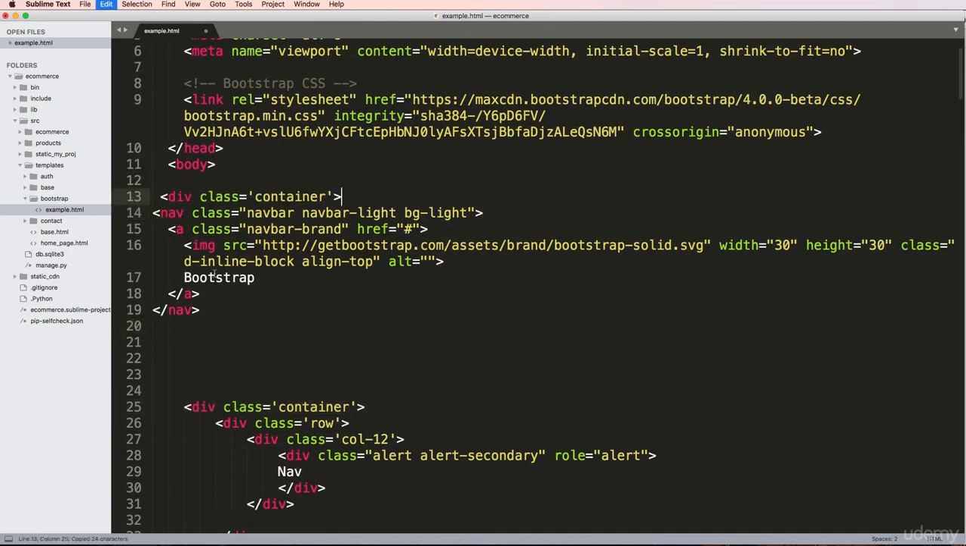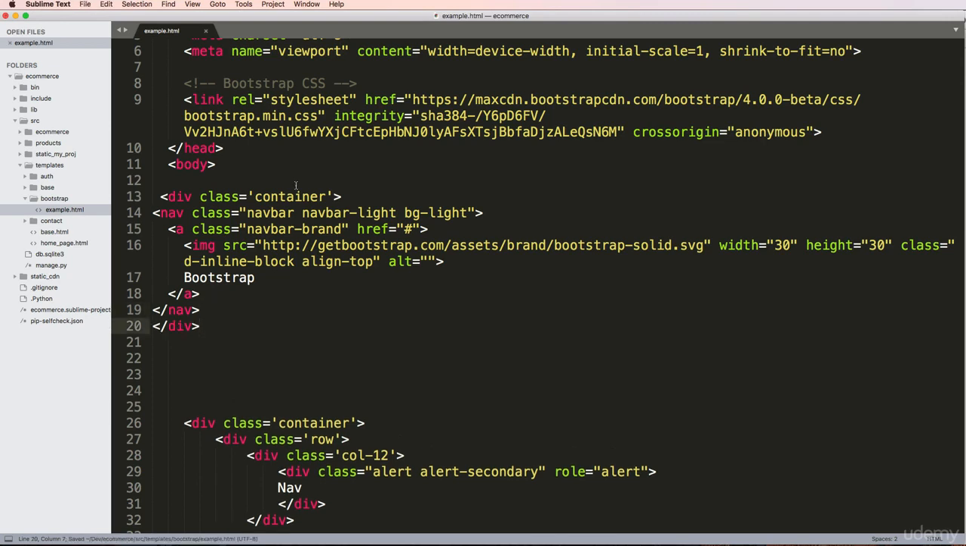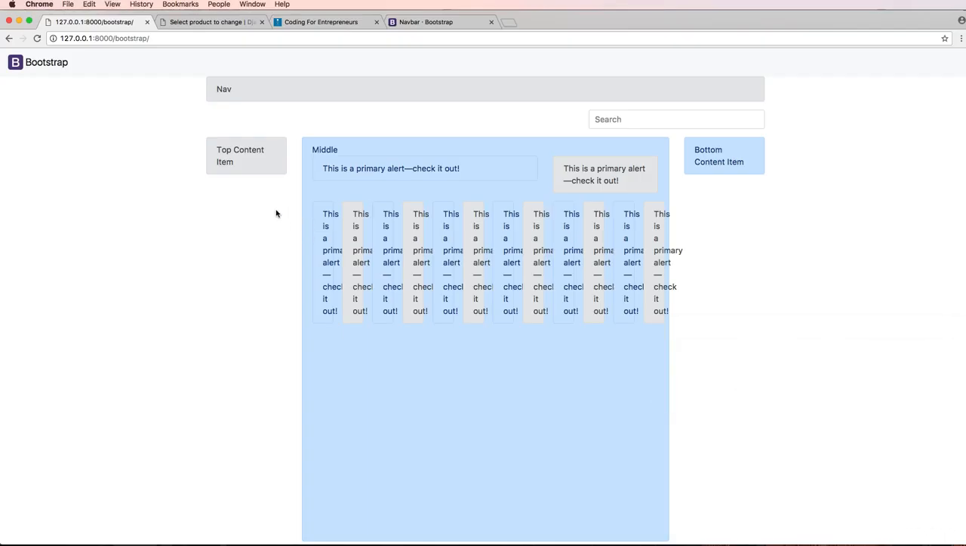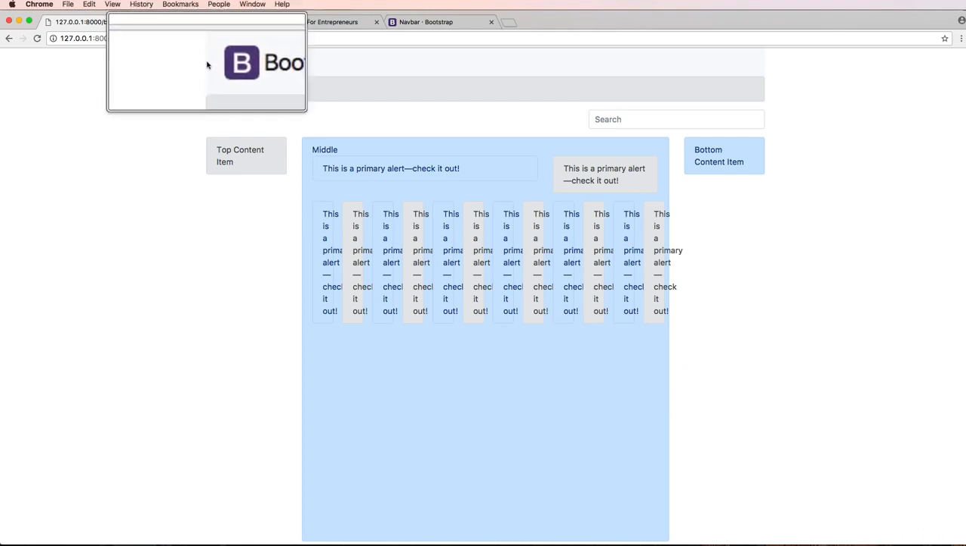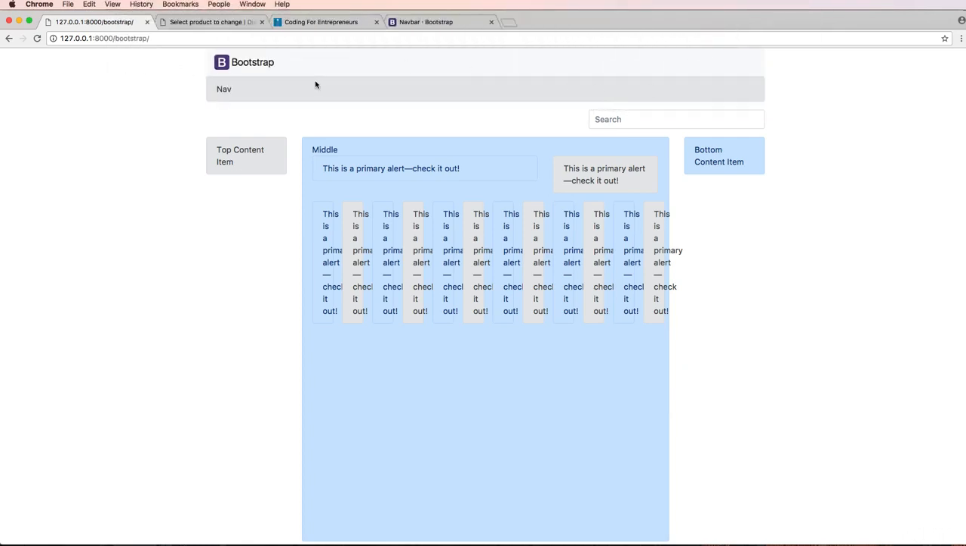Now, can we just put the nav into a container? Let's take a look. If I put it into a container and refresh in here, it does bring it in, but notice the color also comes in. So let's change the color.